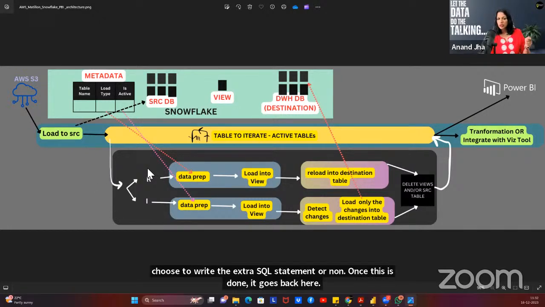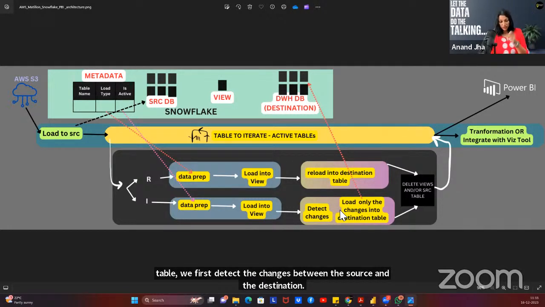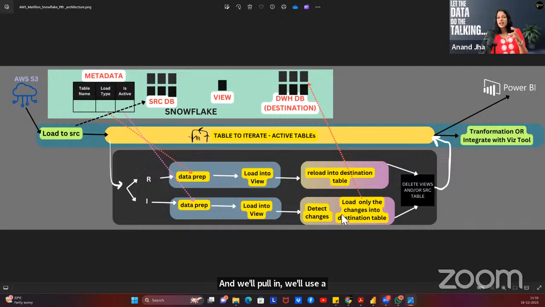I have told you about reload. Now let's go into the iterative mode. In iterative, it's the same thing, data prepping. We load it into a view. Things change here. Now, because we want an always on table, we will first detect the changes between the source and the destination. And we'll use a filter and only choose those that are new or that have changed. And then we load it. So, pretty simple. And this process goes on for as many tables as you have. Currently today we just have 2 tables, one for reload and one for iterative.